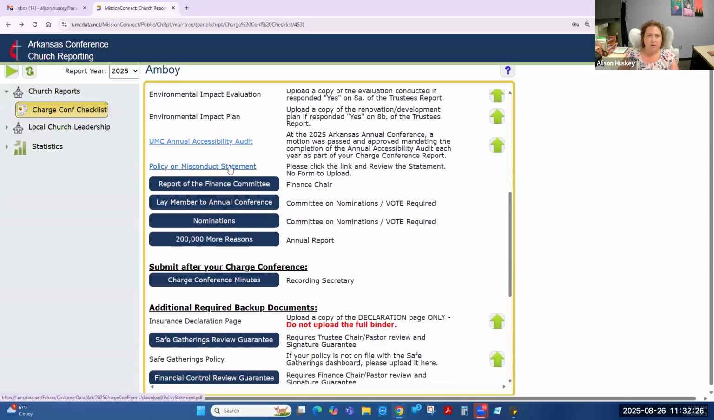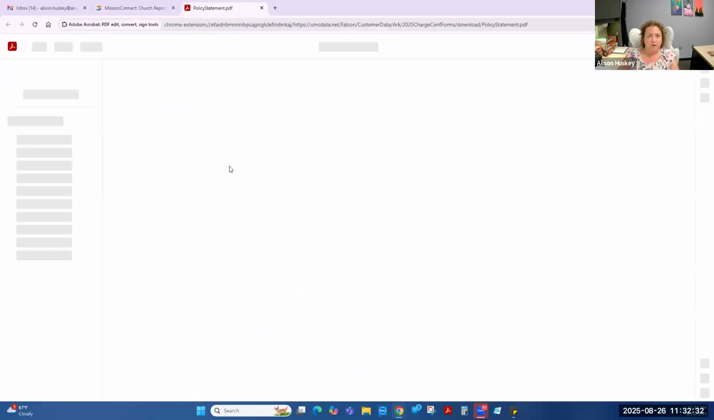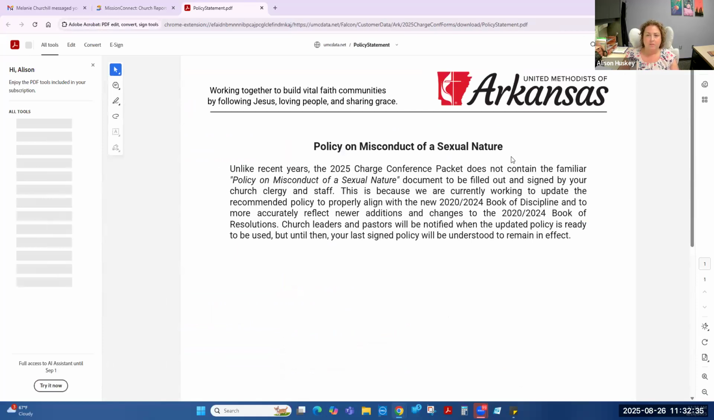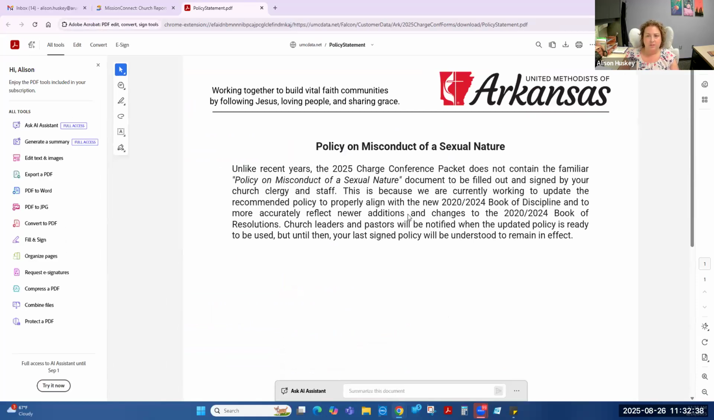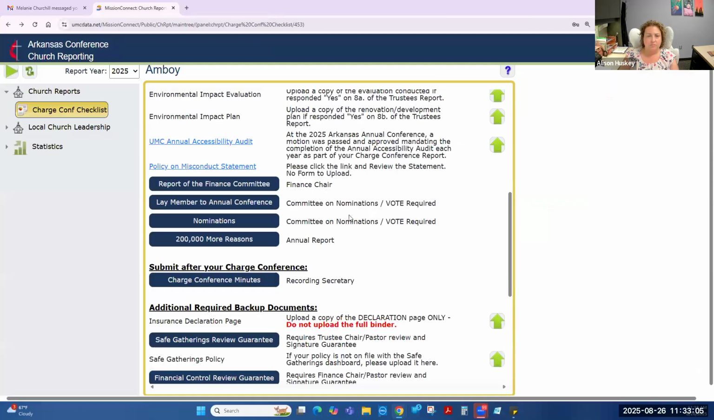The policy on misconduct statement. There's no form to upload this year. I just clicked that link. There's a little blurb here. Basically, it says that because of the new Book of Discipline, our policy needs to be updated, and we are working on that. I don't know for sure, but this policy might not be part of the charge conference packet. It might come at a different time of year from now on. But that's not set in stone.